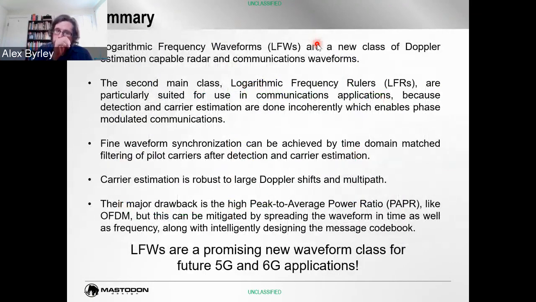So in summary, logarithmic frequency waveforms are a new class of Doppler estimation-capable radar and communications waveforms. The second class, the rulers, are particularly suited for communication applications because we can do the detection and carrier estimation completely incoherently, which means we can use phase to transmit information. We can finally synchronize the waveform in time by time domain match filtering of pilot carriers after we do the detection and the estimation of the carrier and the Doppler shift.